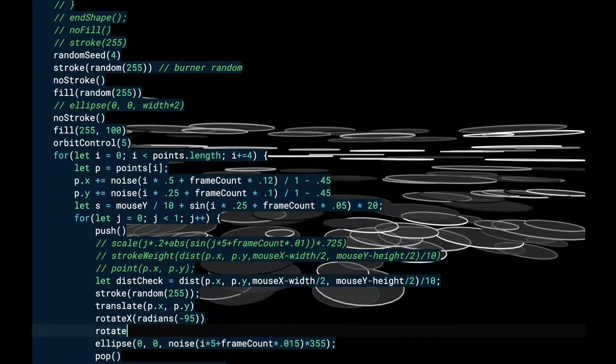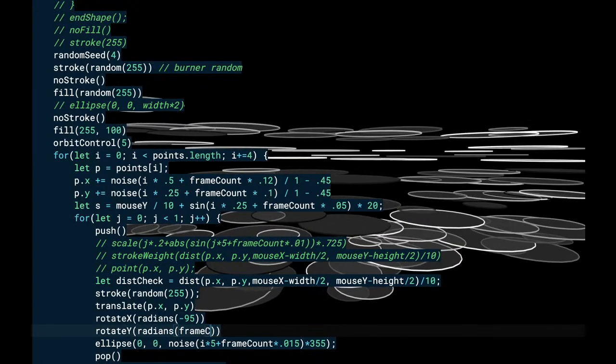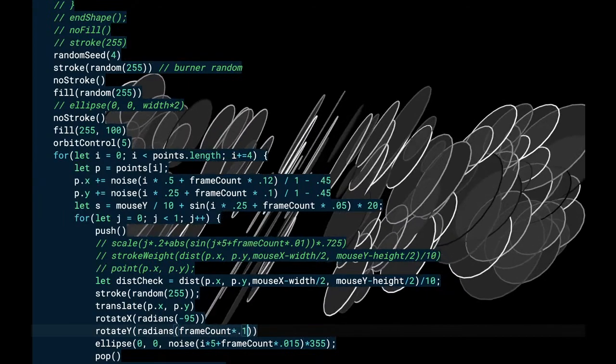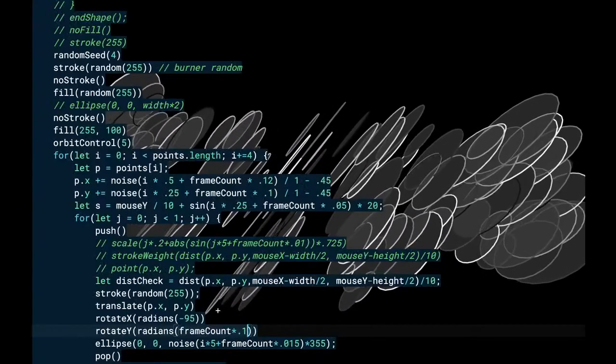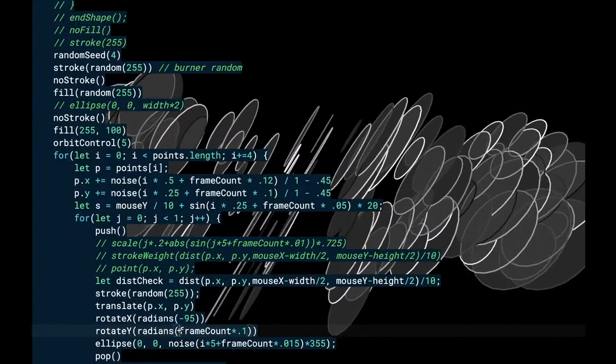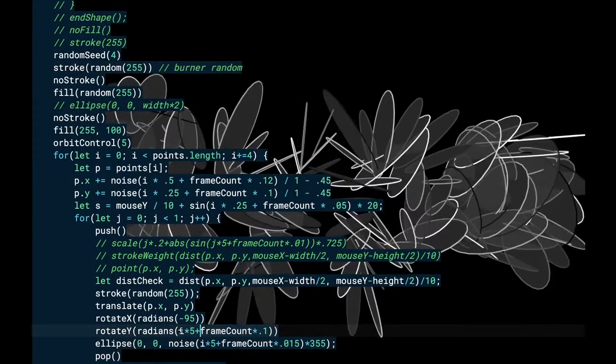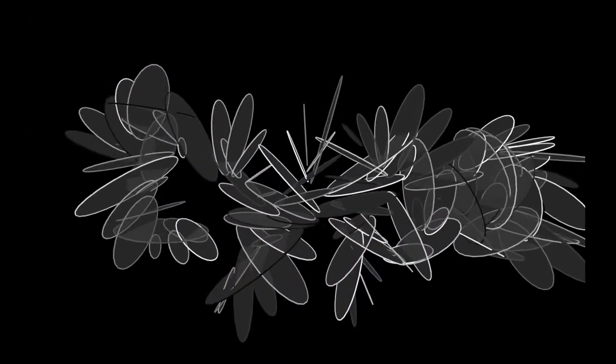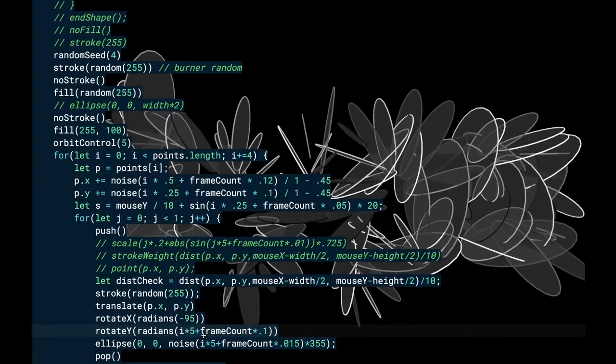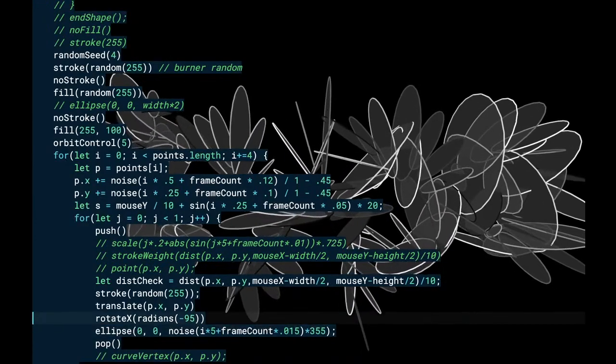What's it like if we do rotate Y? And we need to separate them all, so I times 5 plus, just something to give them each different values. It's always a question, which one do you rotate first, the X or the Y? It makes a huge difference.